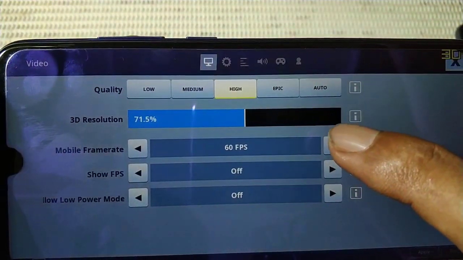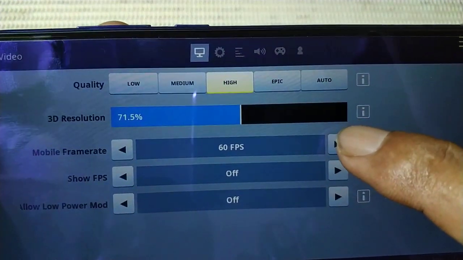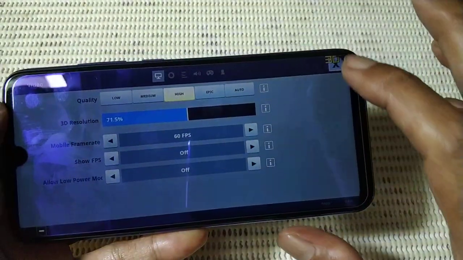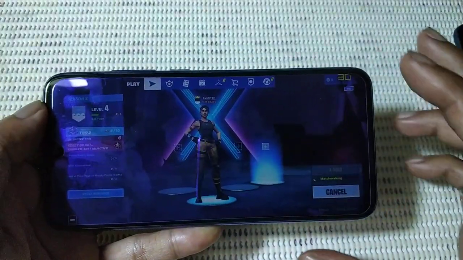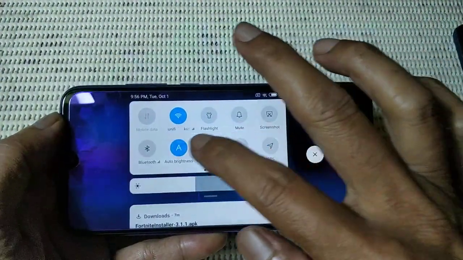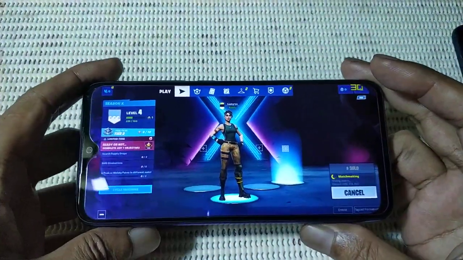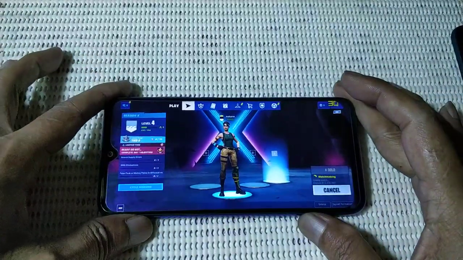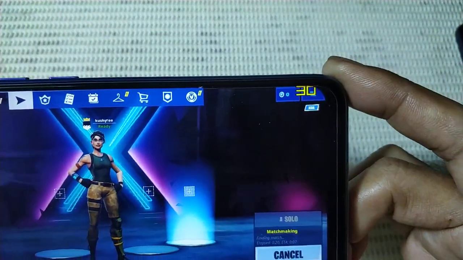And you see that on epic only 30, only on high 60. Okay, set. Let's try the 60 FPS. Auto brightness. Okay. Can we enter the match? MIUI 11. You see the frame rate? Still 30.